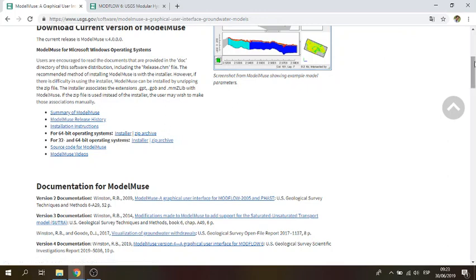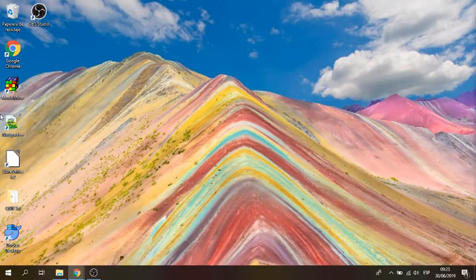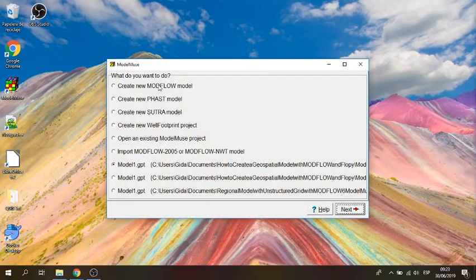So what we are going to do here is make an example about how to do unstructured grid in MODFLOW 6 in Model Muse 4. Okay, let's start. First, start by opening Model Muse. I have already downloaded and installed it. We are going to create a new MODFLOW model.